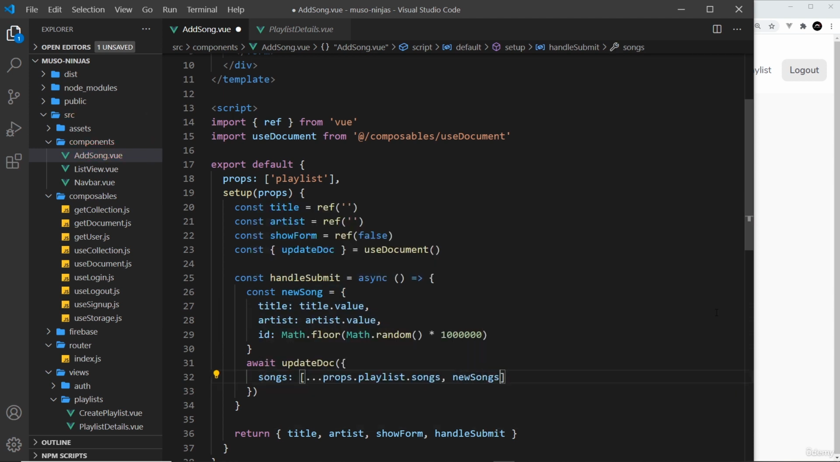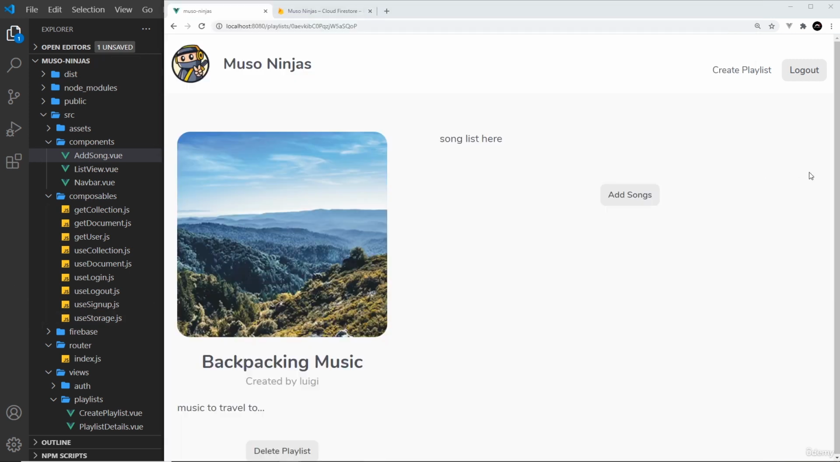Now, on top of that, we want to add in another item, which is this new song right here. So we can just pass in new song as well. Okay? So now all of this should work. We should now be updating the document with this property right here. So it keeps all of the current songs, but also adds the new one.